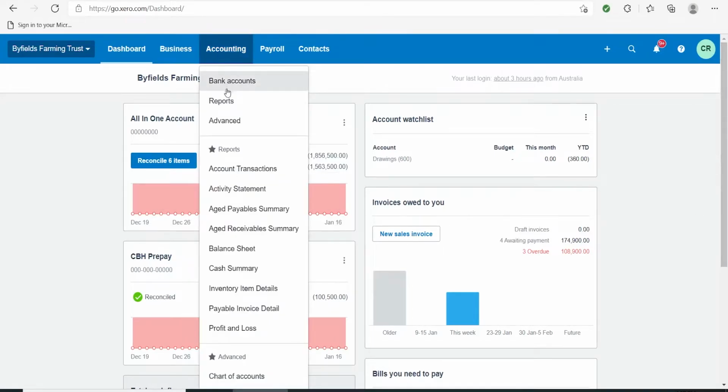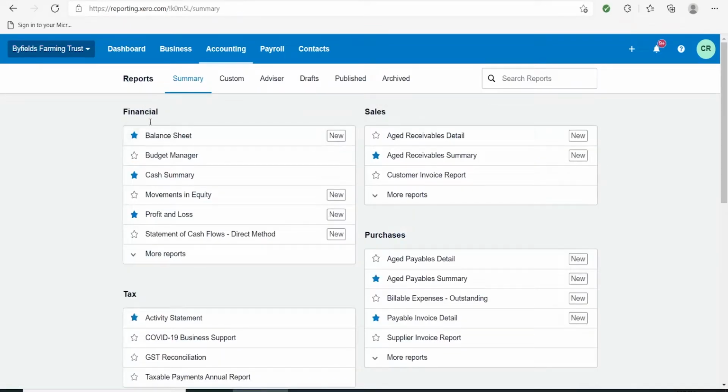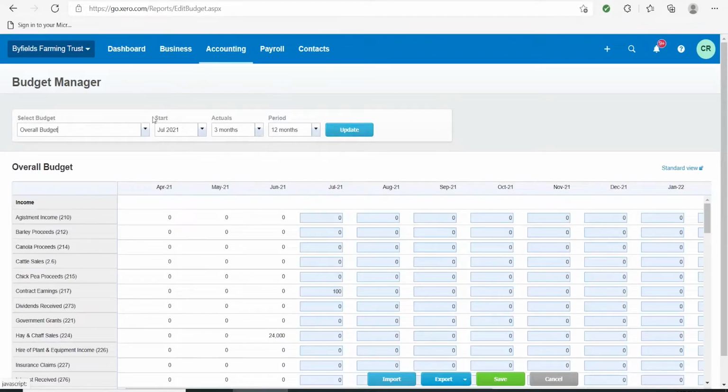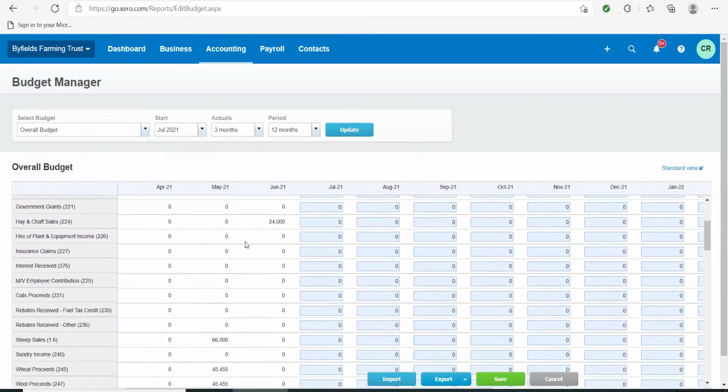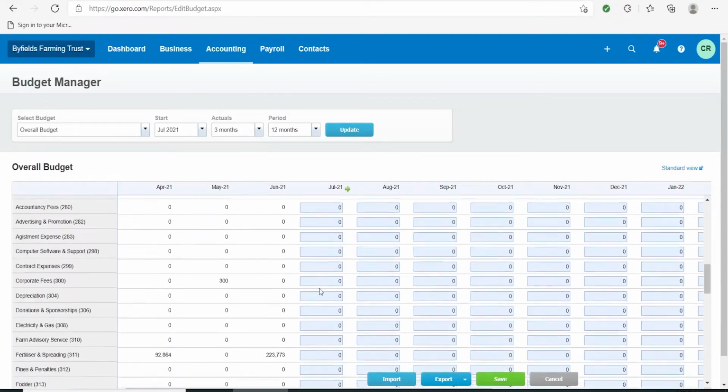Okay, so the report you need is Budget Manager. It's just under Financial. And here you go. You can add a new budget in, and basically this is your budget. So you can manually type it in here. Oh, okay, that's not looking great. That's going to be fairly time consuming.